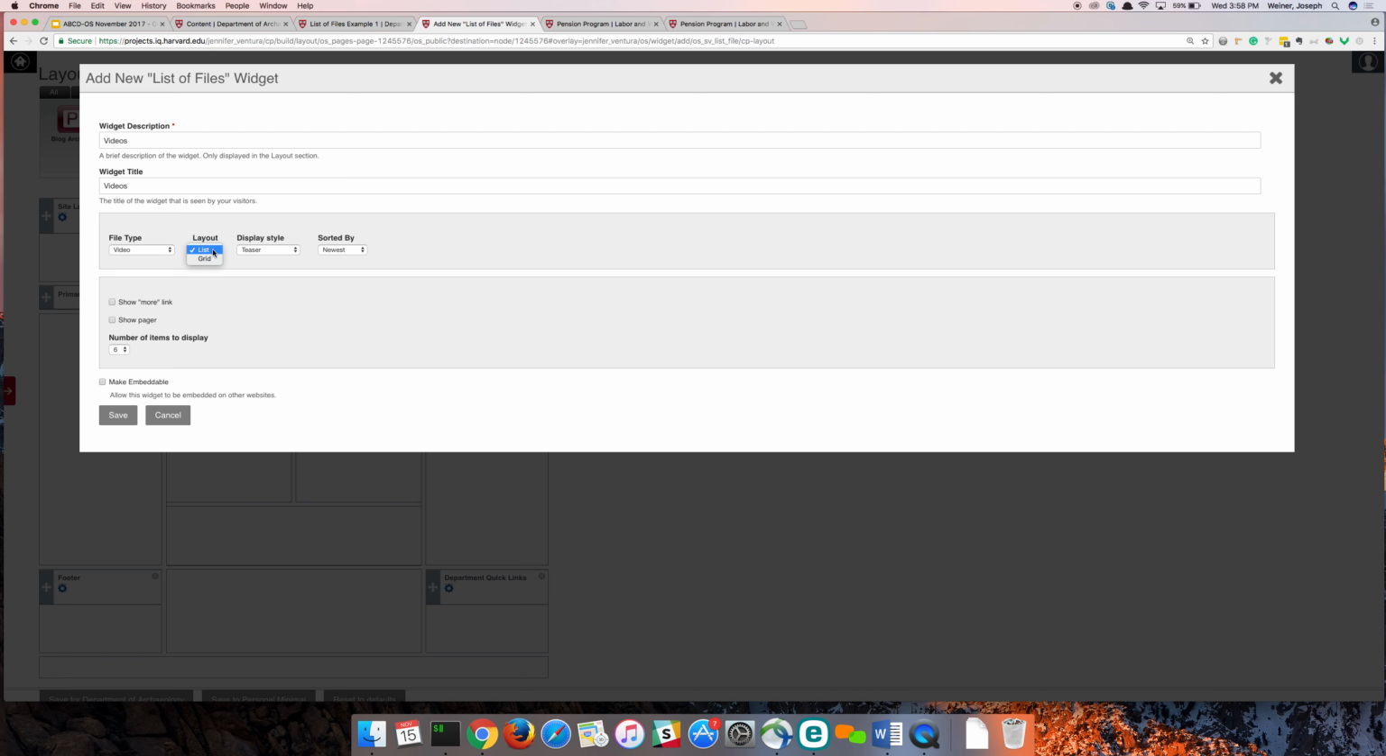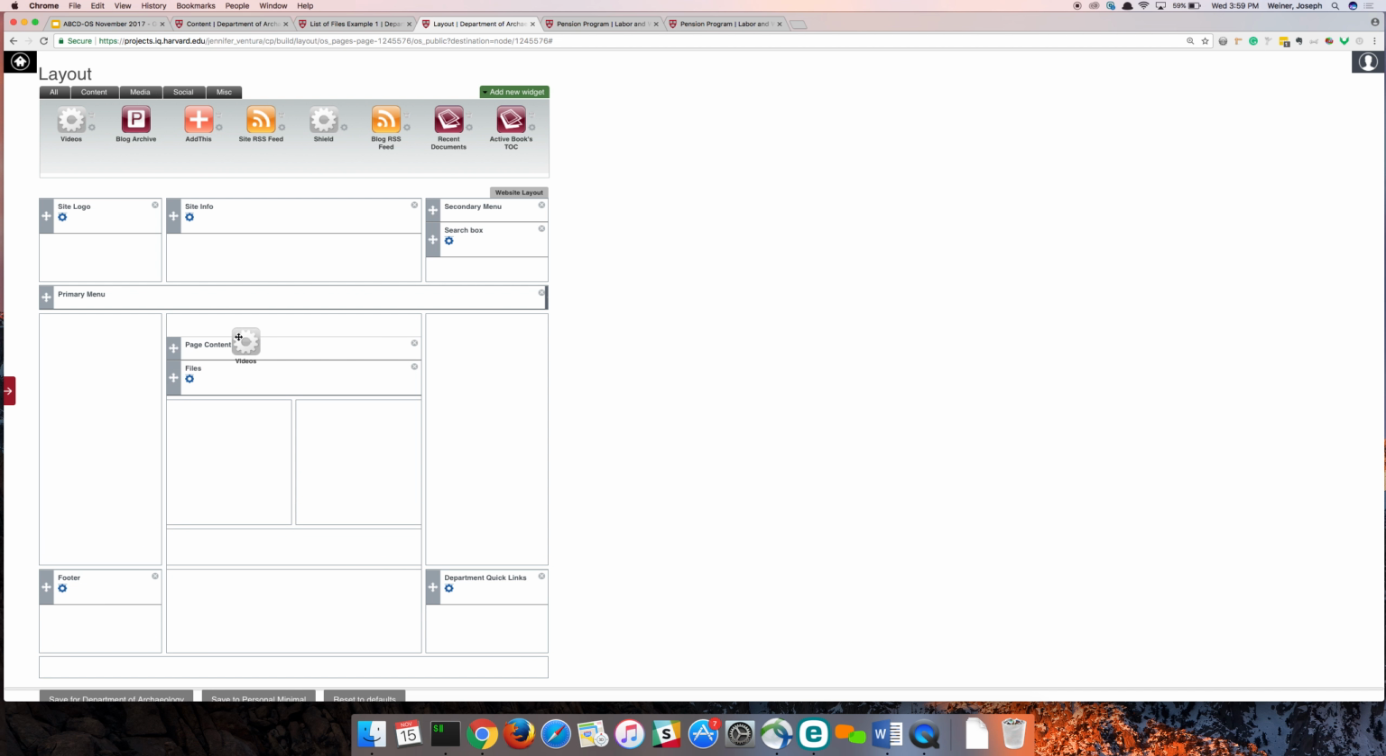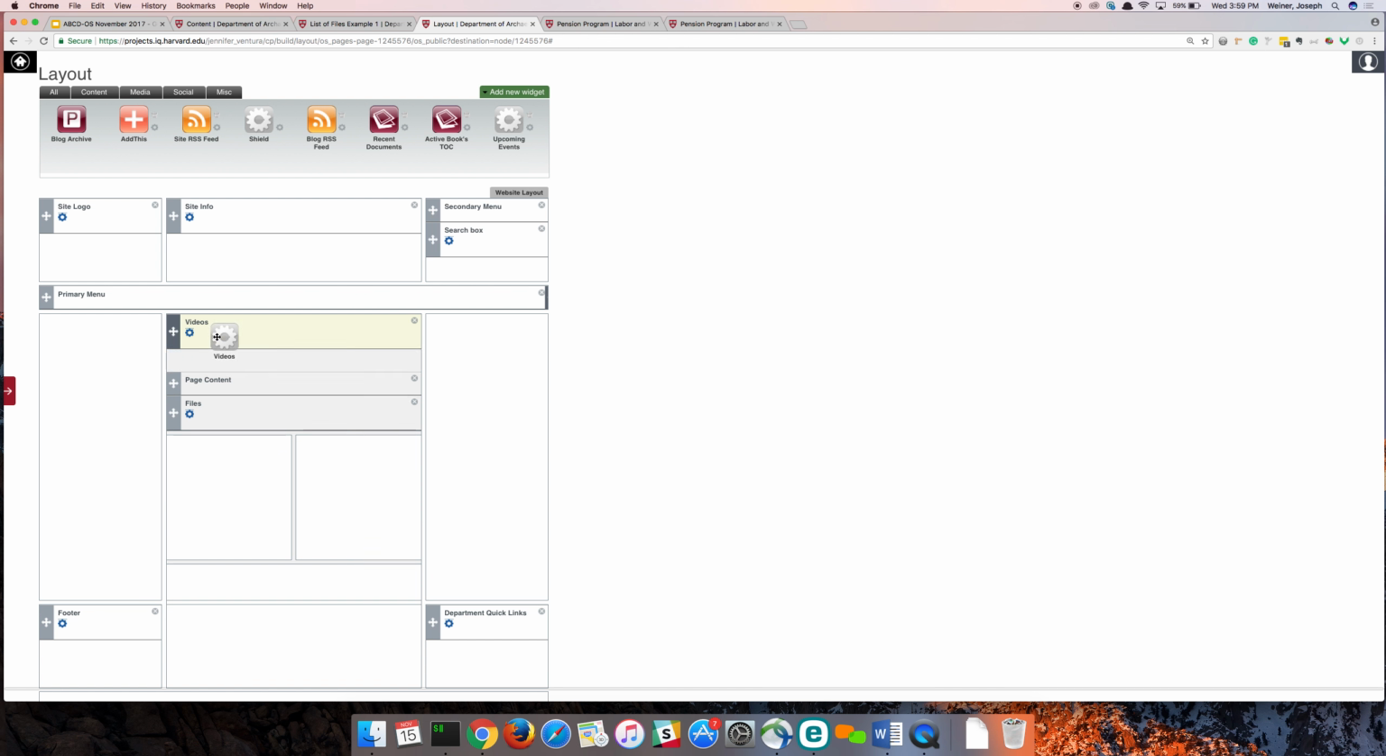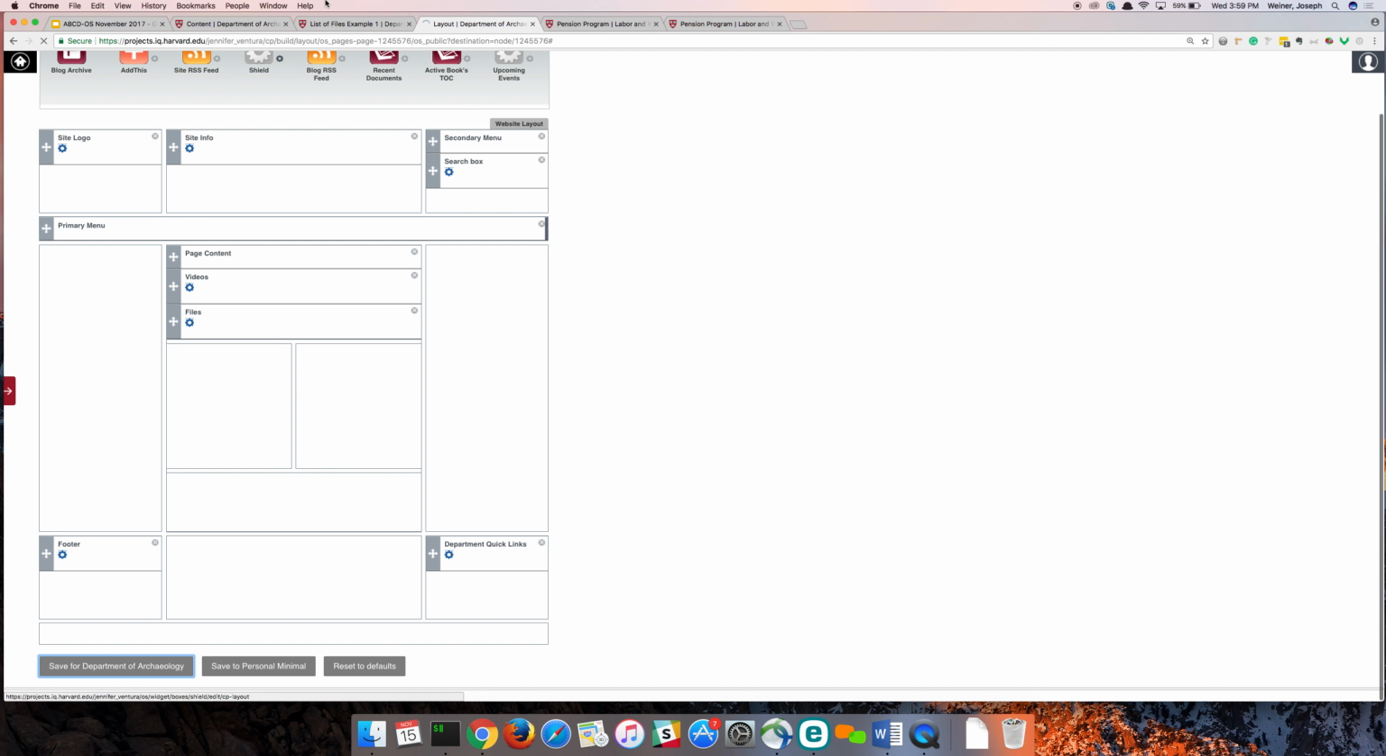And I can describe what kind of layout options I want. If I choose grid, I can choose how many columns. So why don't I just choose 3 columns. Okay, so I'll just do 3. All right, so I'll drop this into the page, put the videos right below the page content, and I'll save it.